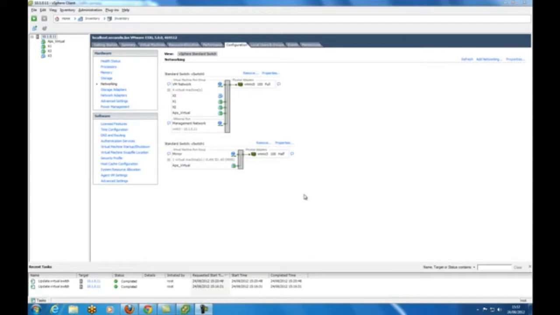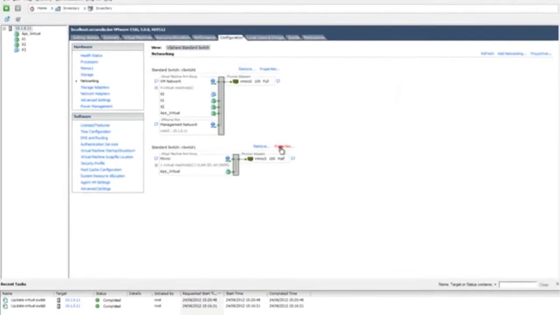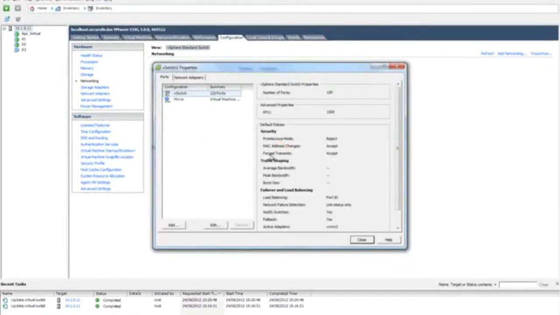So to set up promiscuous mode on the mirror network, we need to check on a couple properties. So we're going to click on the VSwitch. We're going to click the properties here. We're going to double click the VSwitch properties. By the top there, double click the VSwitch.